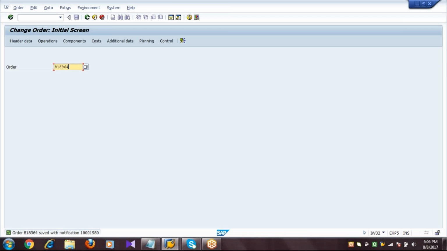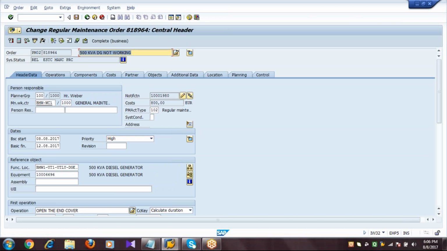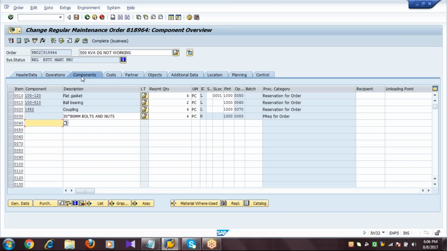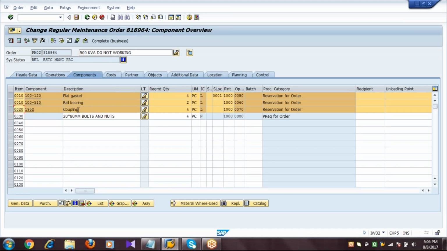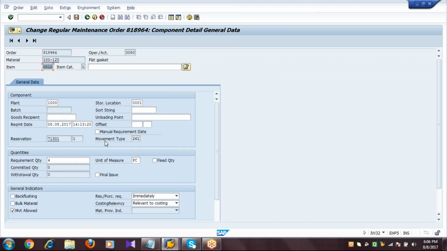Now again go to IW32, enter the order number, click on components. Now select the component. At the bottom there is an option called general data. So for all these three items, these are stock items, if you click on general data, the system displays the reservation created. Are you able to see, guys? Reservation is created and the movement type is 261.